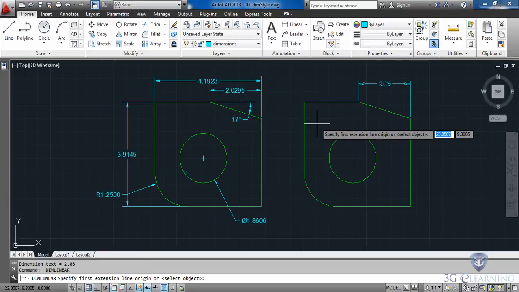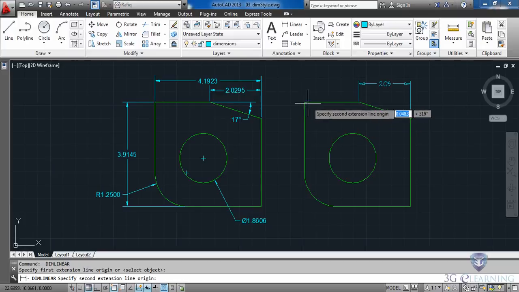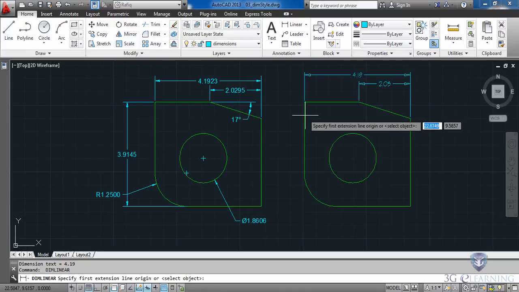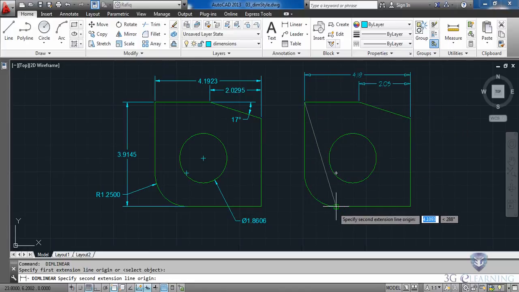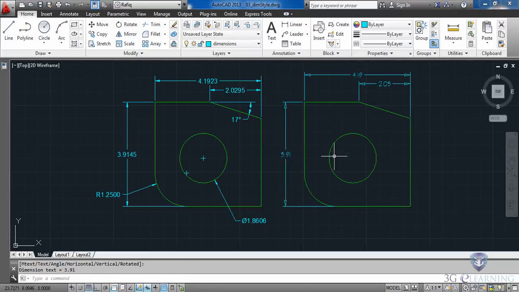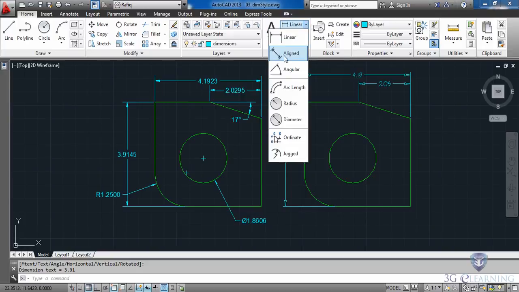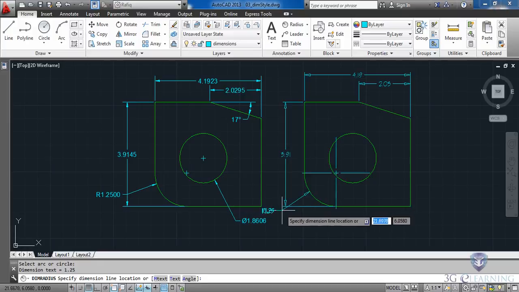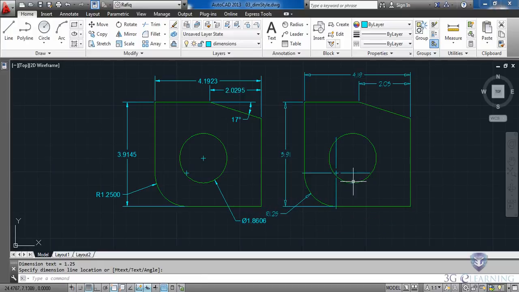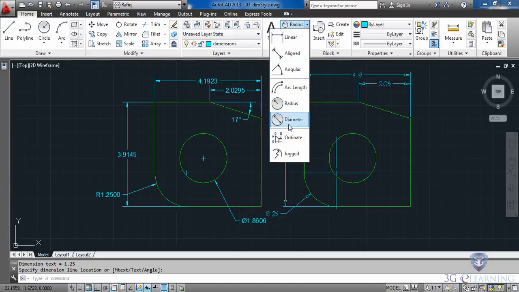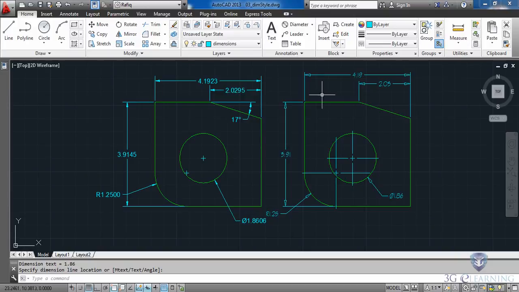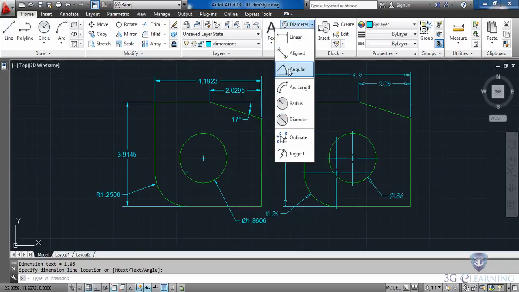I'll press the spacebar to go back into the linear command, and I'll dimension the overall width of the part. I will then dimension the overall height of the part. Let's do the radius. Remember, in this dimension style we are not using the small mark. If I grab this fillet, you can see that we have a traditional center line. I will dimension the diameter of the hole next. Finally, I'll dimension the angle.